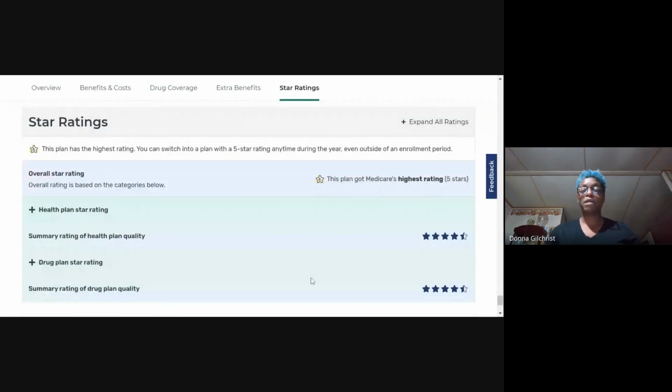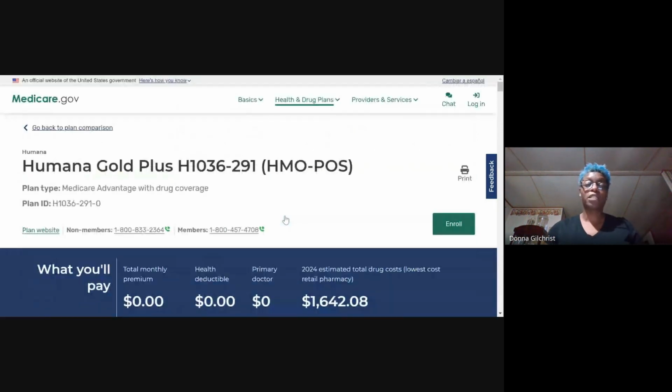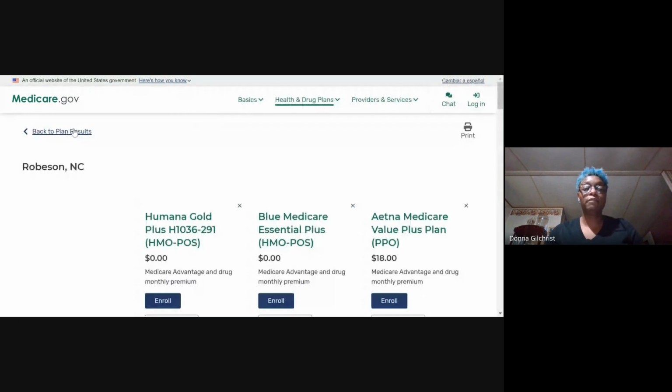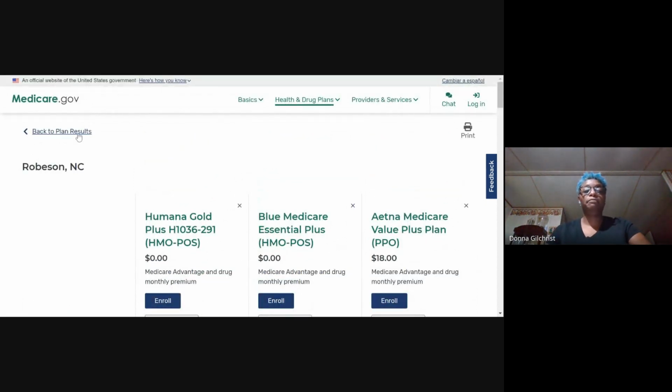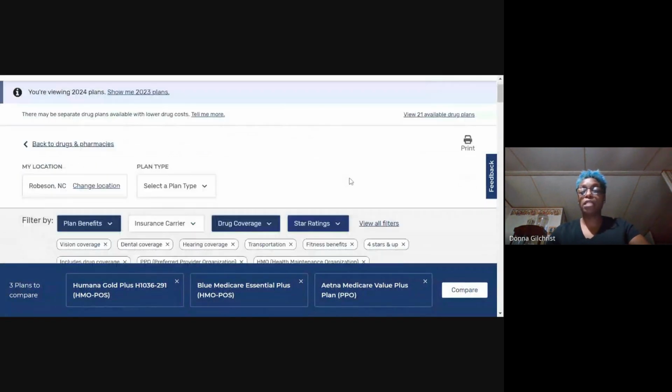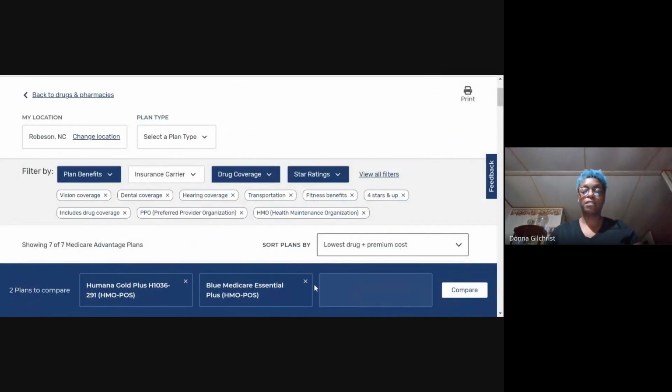All right. And again, it tells you about the star ratings. Okay. So that's your plan details. So we're going to go back to the top, go back to comparison. Again, you have to do that for each of your plans. There's no way to compare the details because it's a lot of information. So you'll have to make notes and then come back and then compare a plan and make notes again for the next plan. All right. Back to plan results. And guys, let's get rid of these. So this will go away.